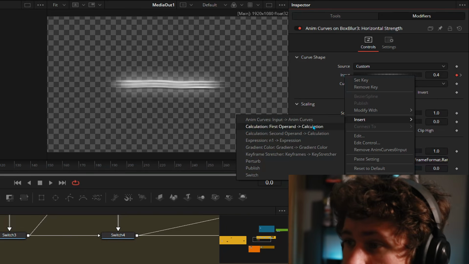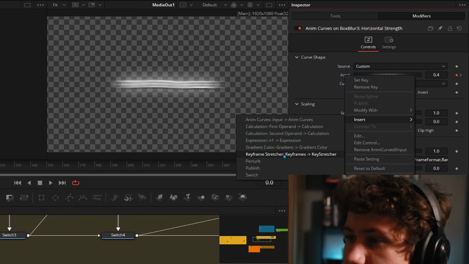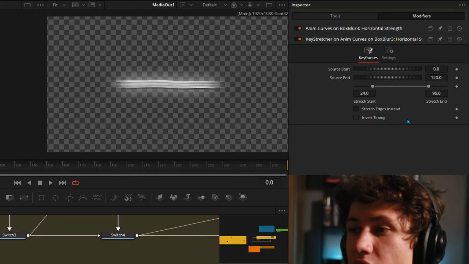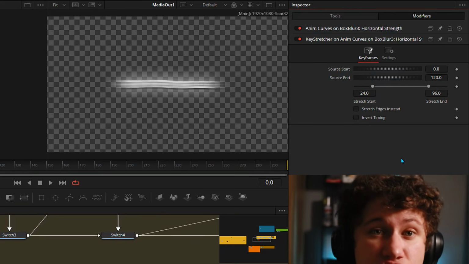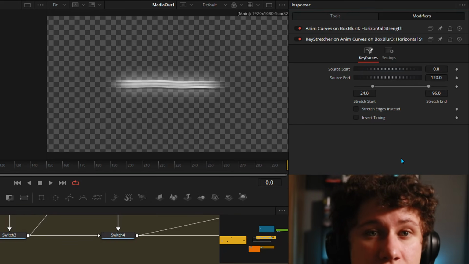Now you can see we have a bunch of different options here. The one we want is our keyframe stretcher. So we're going to click on that. And now you'll see we have a new tab open in our modifiers menu. And this is where we're going to set up the key stretcher properties so it knows exactly where everything is and how far to push our different animations.